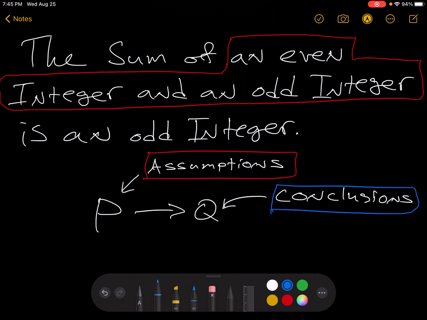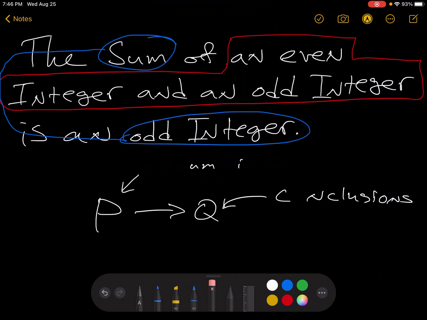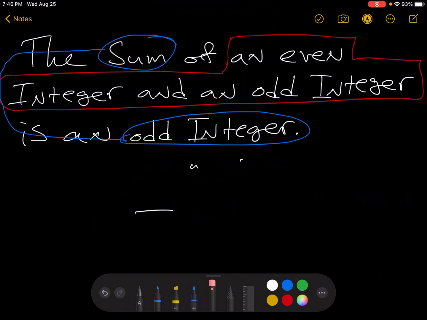So something like that. They sum, the even and the odd integer sum to a new odd integer. Right, this idea kind of gives us a sense of how to write this as an if-then statement. All right, so the assumptions are that we have an even and an odd integer.